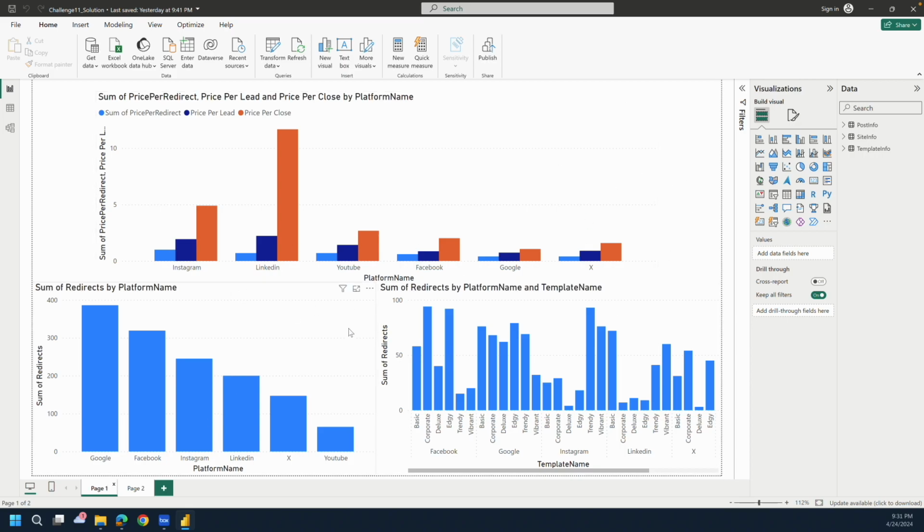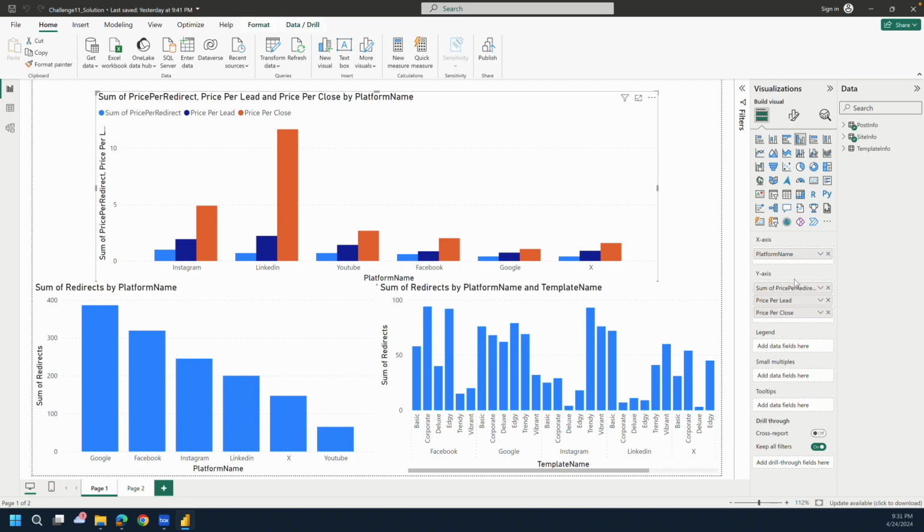So these are the visuals. I'm going to walk you through how I got each of these values. First off, price per redirect. We already have this metric. It was given to us in one of the tables. He wanted to know it by each different site. So I just created a bar chart, platform name as the x-axis, and I just dragged price per redirect into here. And it just summed it up.